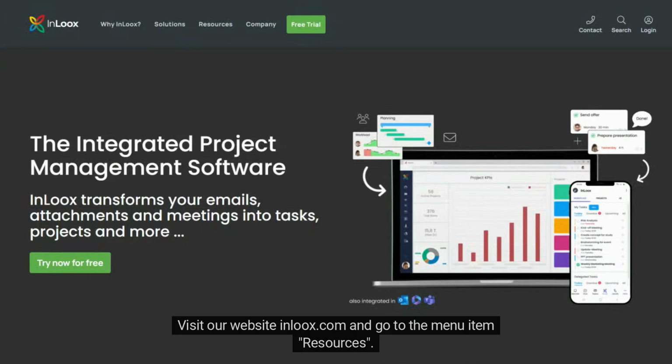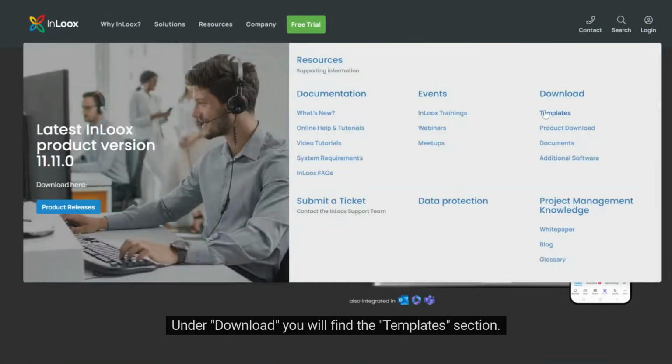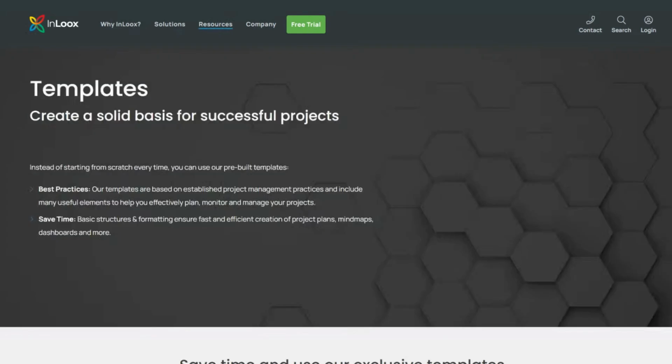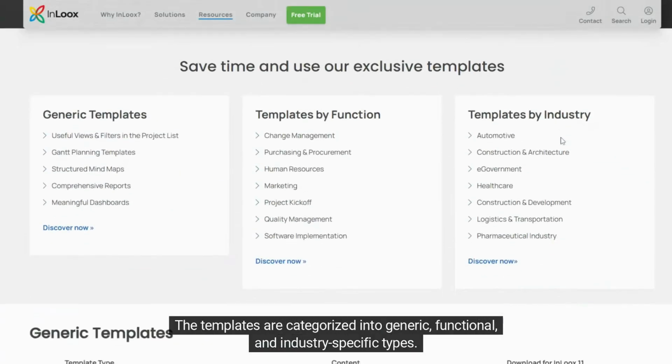Visit our website InLoox.com and go to the menu item Resources. Under Download, you will find the Templates section. The templates are categorized into generic, functional, and industry-specific types.